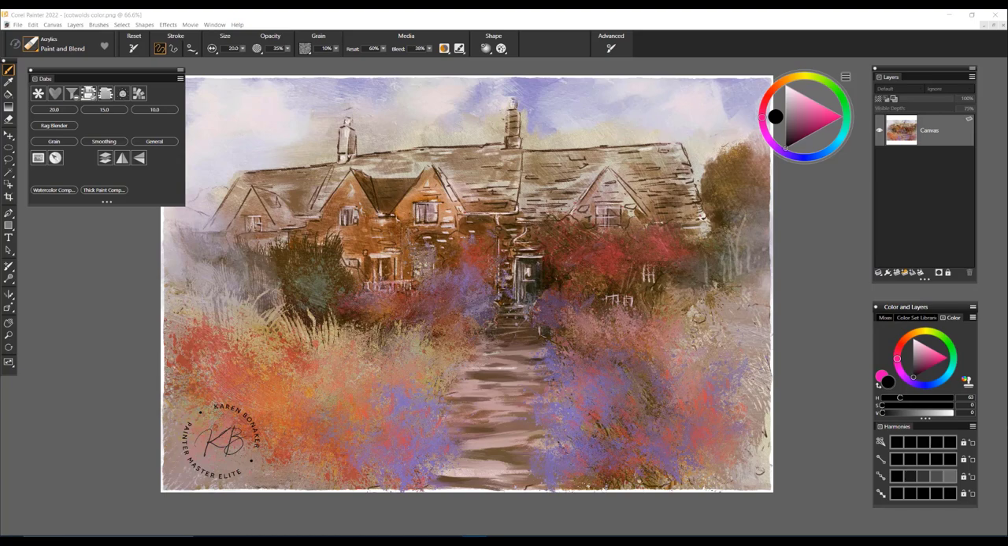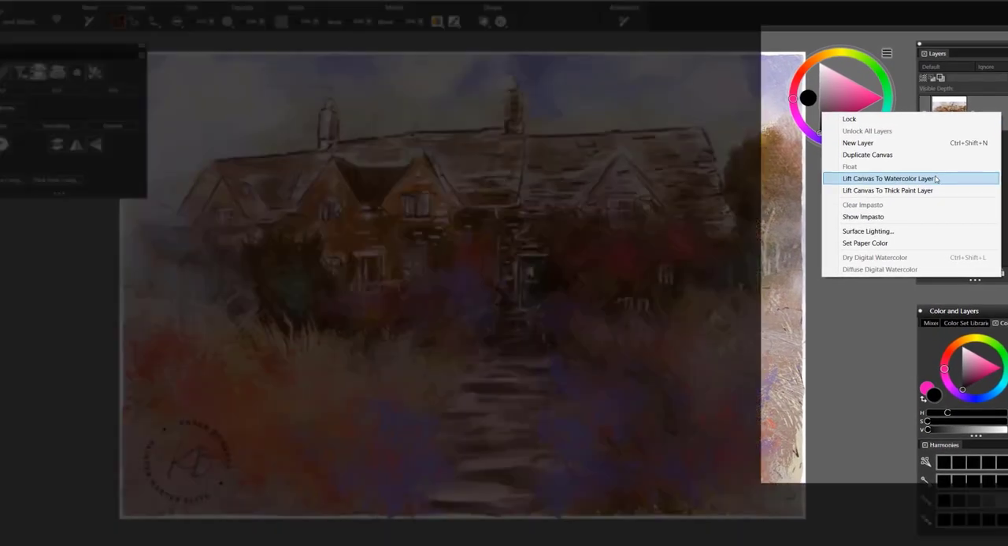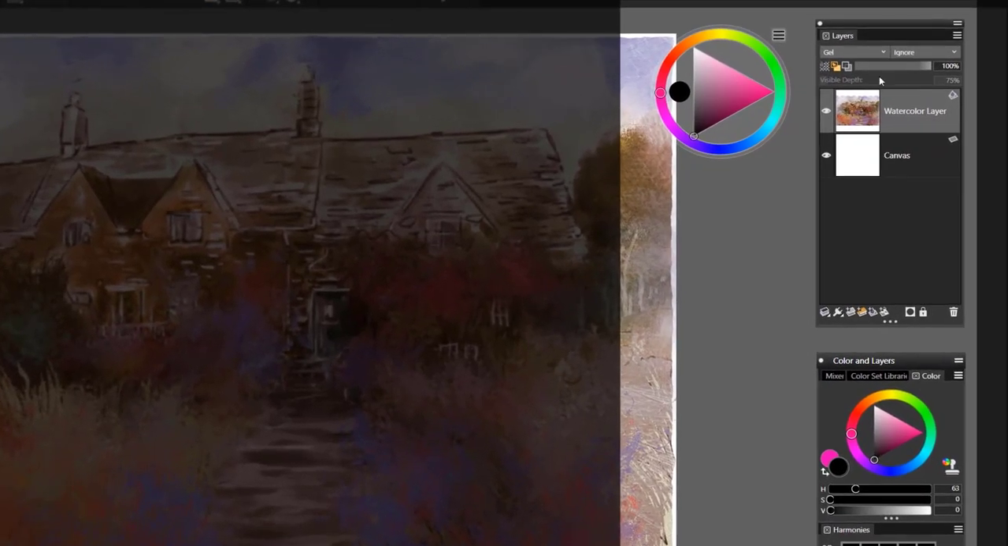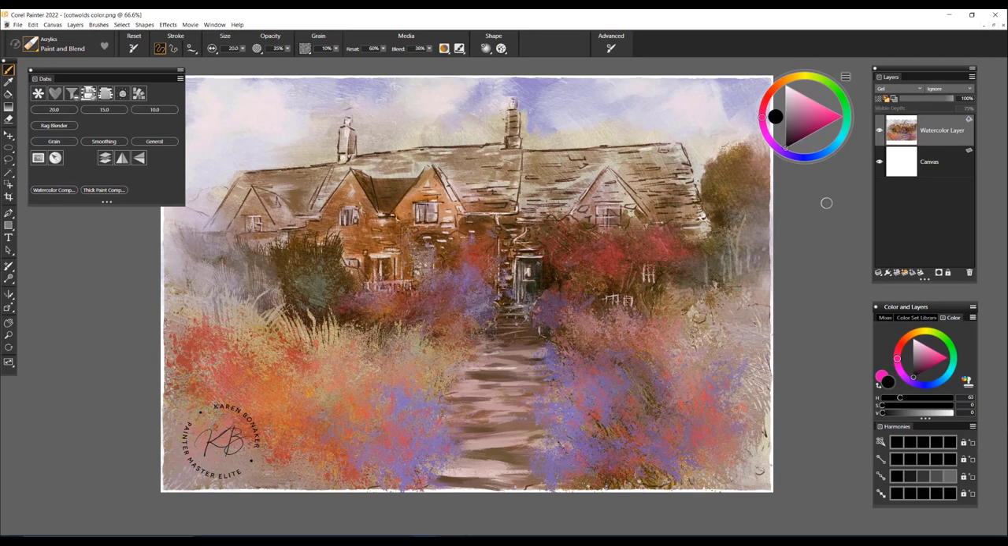First of all, what I'm going to do is take my canvas layer with my painting on it and right click and choose Lift Canvas to Watercolor Layer. And you'll notice now that although the composite method gel has changed, the brush marks are all still there. Nothing has changed on my layer. My thick paint, my gouache, my chalk, my pencil, everything is still there.